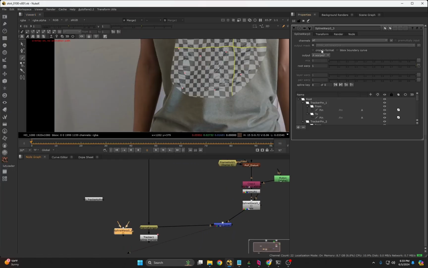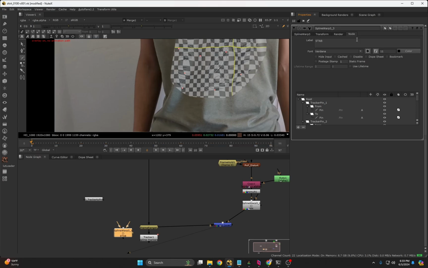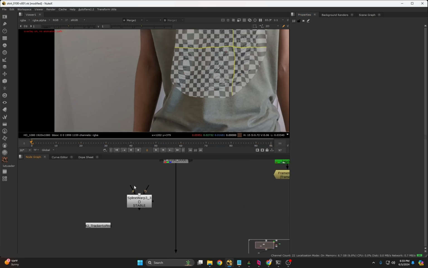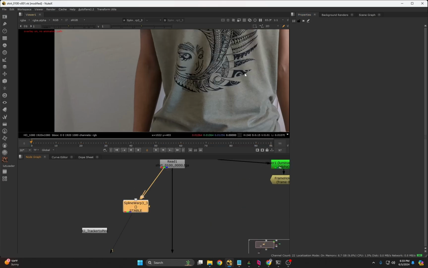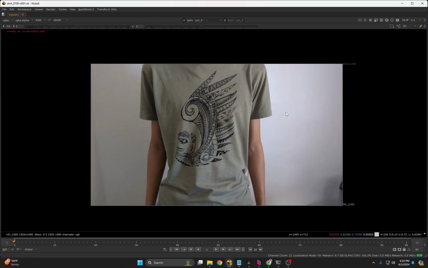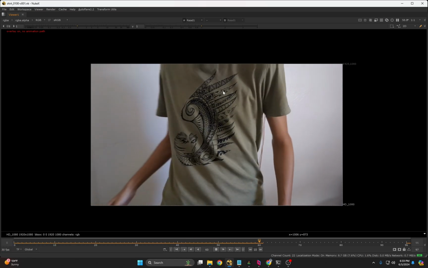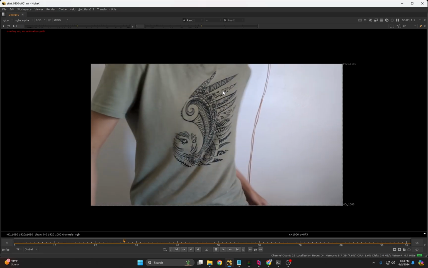And if I look at the stabilized version right here, off of that tracker, go ahead and look right here, you will see that the plate is actually stabilized. As you can see, it is stabilized. Very cool stuff.